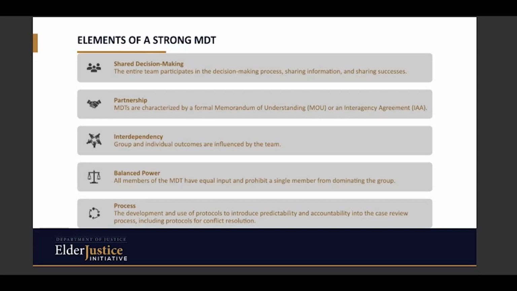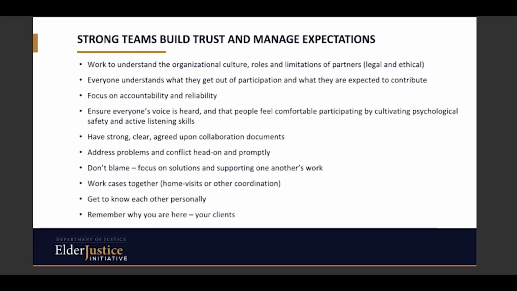And then strong teams have very clear processes. So you want to develop your protocols. You want to introduce predictability and accountability into your case review process, and also include protocols for conflict resolution. Most of the teams I've worked with have not ever needed to go back and utilize those protocols, but if you need them, it is really useful to have them. So these are just some things to think about cultivating within your teams as you're getting going, as your foundation to make your team strong.